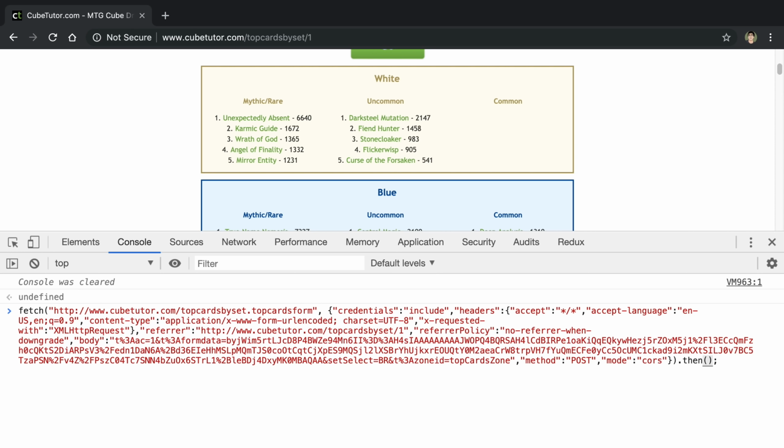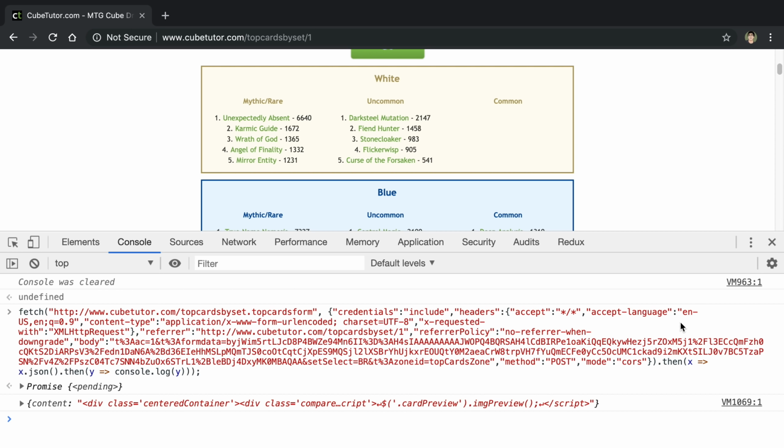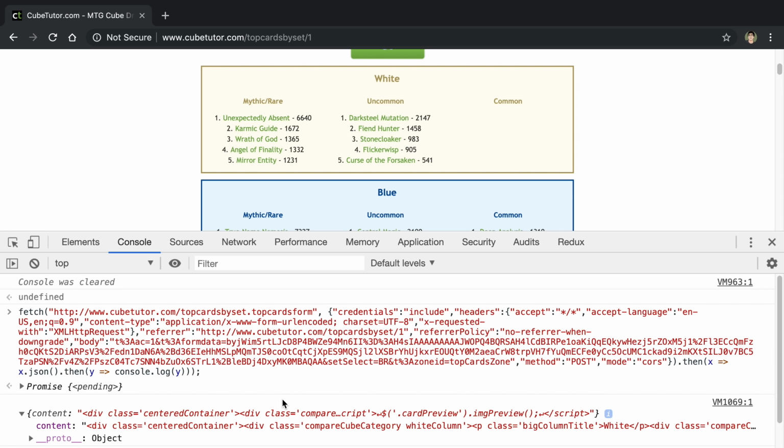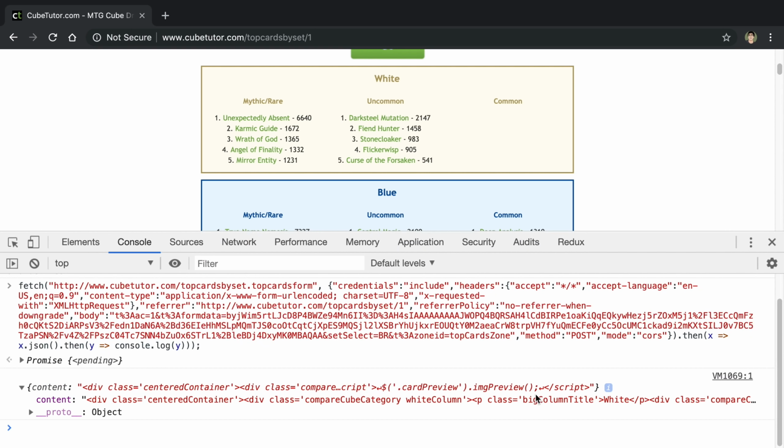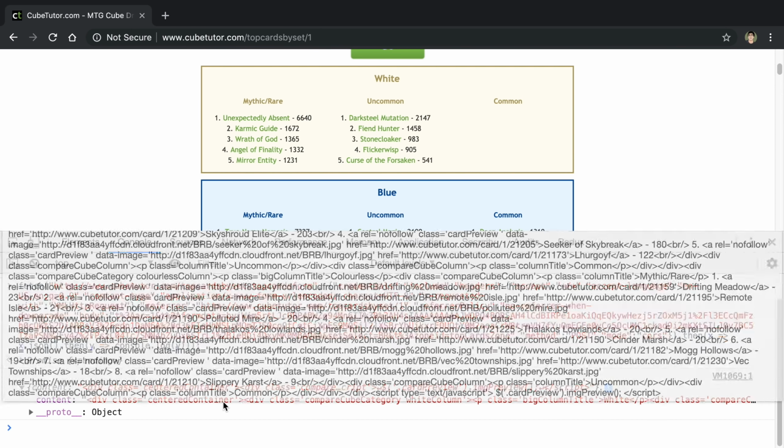So I'm going to say fetch, and we're going to get the response here. And I'm going to say x.json.then and console.log. So I'm just console.logging the JSON data here, and it looks like we were able to make the request okay and get the response from the API.